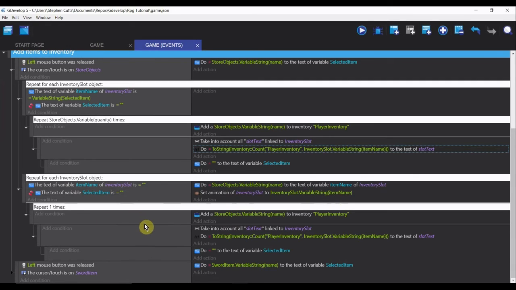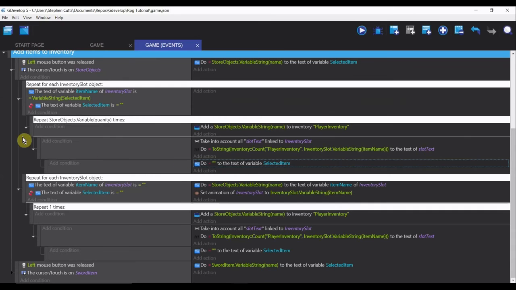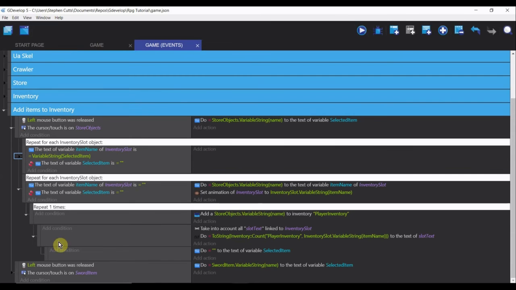Okay. Oh, right here. And then we do one more sub event, and we want to set this selected item, this scene variable, back to empty. Press OK. Now that's for things that we want to have multiple items of. Let's pull this back up.